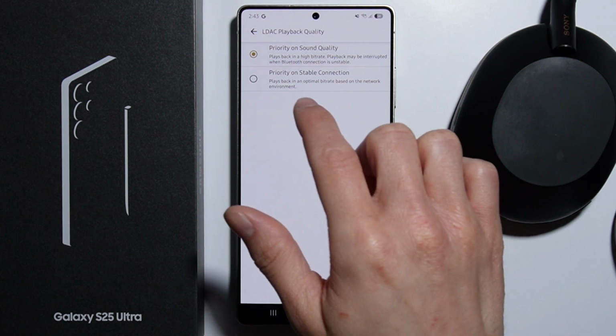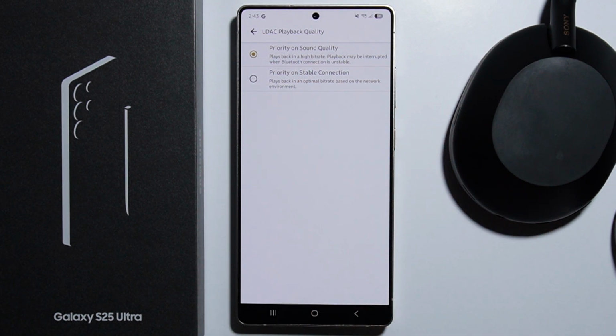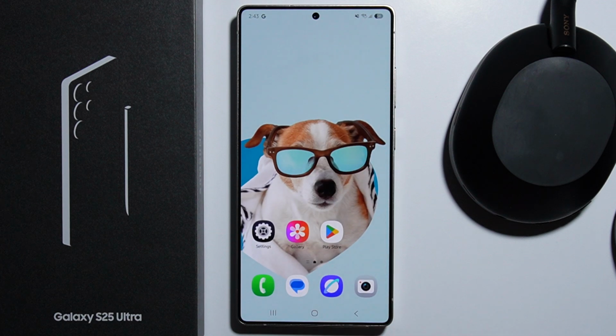to do is to select the priority on sound quality, and it might actually vary in different applications of different producers, but all you have to do is just download this application and change the connection type to the sound quality, and after this you'll have your LDAC enabled. So that's how to do it.